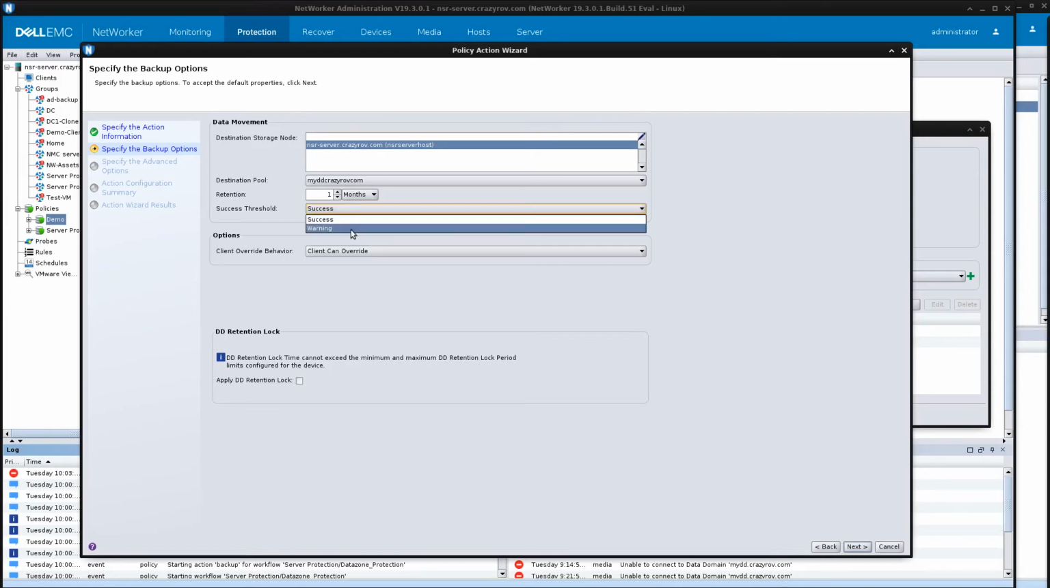Whereas if you want the backups to be marked as successful even if there are a few warnings, then you'll have to select the success threshold as warning.